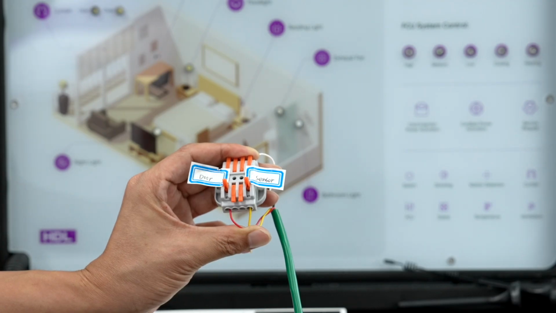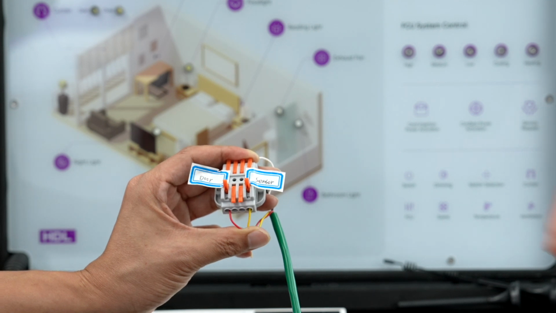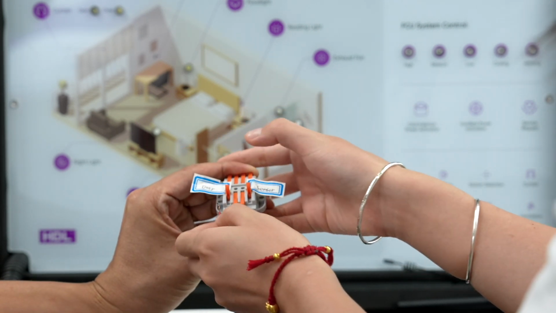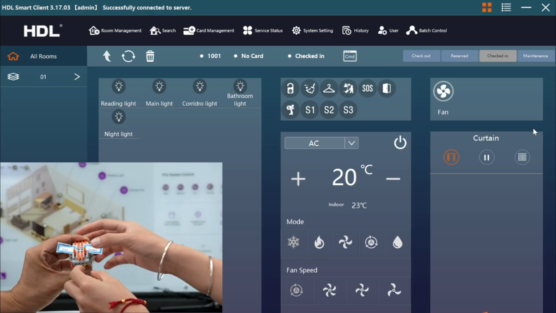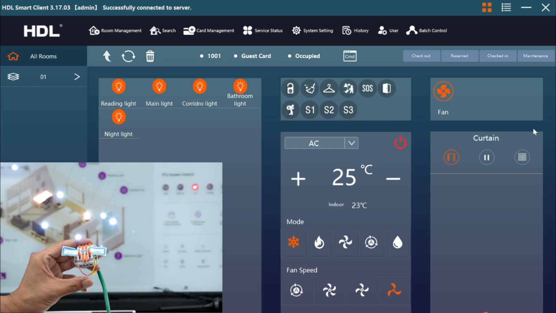Okay, now let's imagine a situation. The guest checks in at the reception desk, and then he goes to his room and opens the door. And then the sensor detects he entered the room, so it will trigger the welcome scene. You can see, even in the hotel management software, the status of the room will become occupied and guest card.